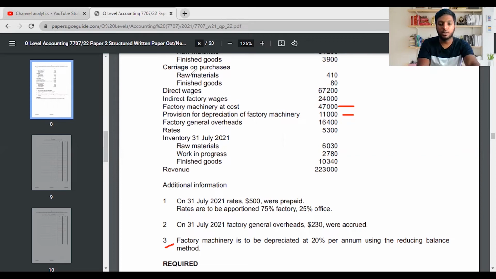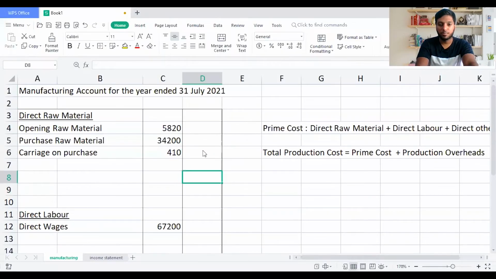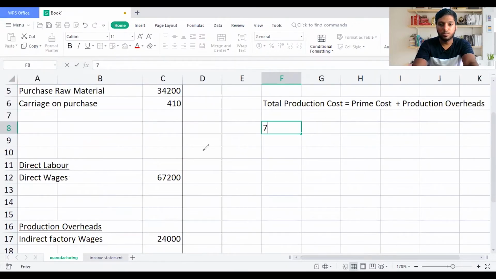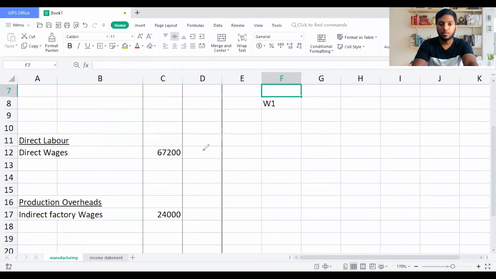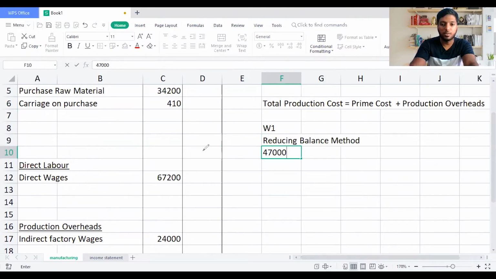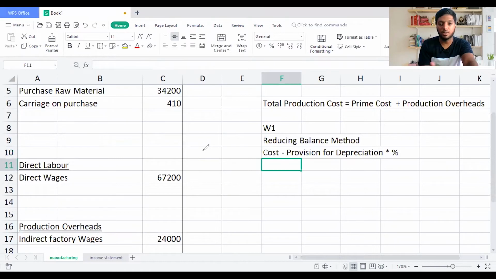So I'm going to move on to the calculation here. Small working for you all. I'll write working 1. So we are going to take the reducing balance method, depreciation. I'll take 47,000 as the cost. We all need to know the formula when you're doing this: cost minus provision for depreciation, and then into the percentage. That's how you find the reducing balance method. If it is straight line method, cost into percentage.